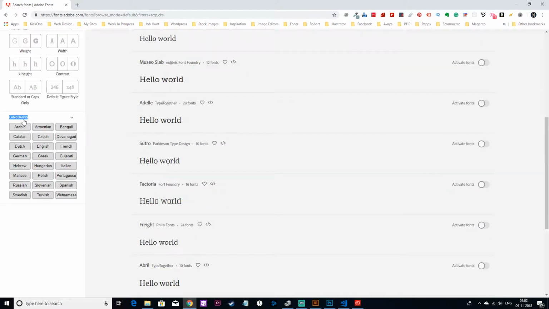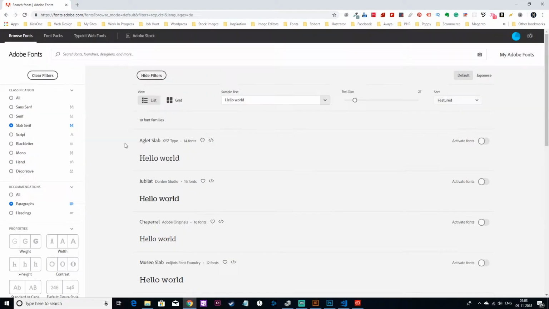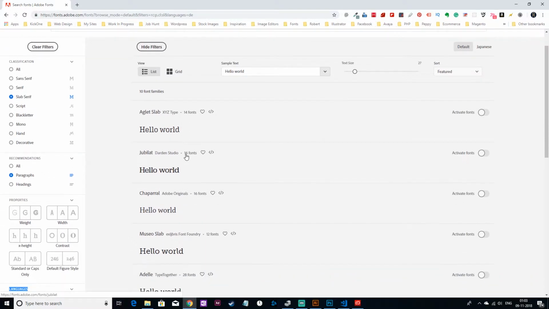And then you have the language filter. This allows you to filter out fonts depending on the type of characters. For example, in German there are certain characters which might not be available in English. And then on the top you have the view of the list, the grid view and the list view. I prefer list view because this is much cleaner.